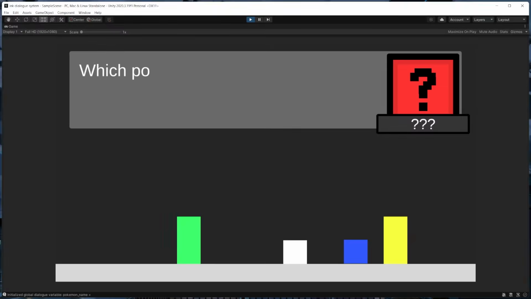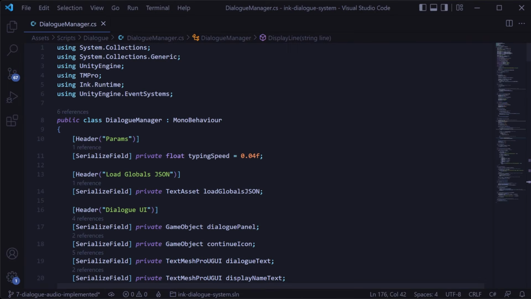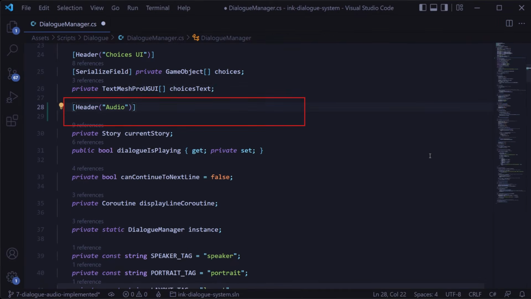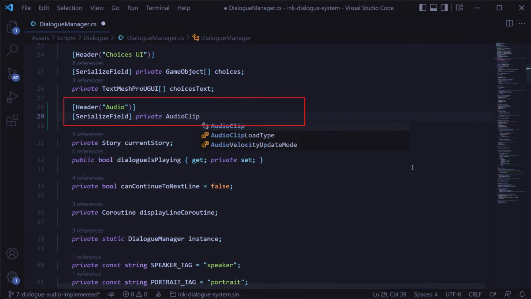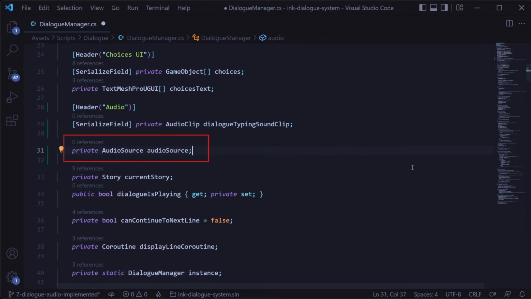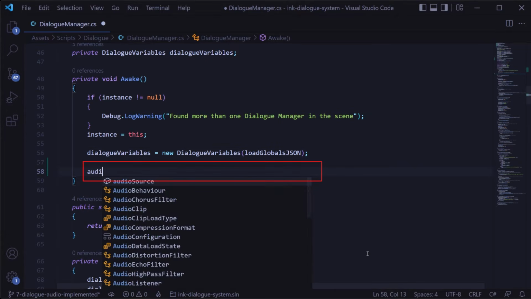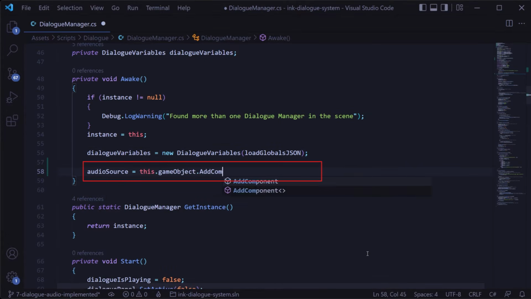So the first thing that we're going to do is get the dialogue to play a sound clip each time a letter types out. In the Dialogue Manager class, we'll add a serialized field private AudioClip variable called dialogueTypingSoundClip. And to be able to play that sound clip, we'll also add a private AudioSource variable called audioSource. Then in the Awake method, we'll create that audio source component through the code by assigning that audioSource variable to this.gameObject.AddComponent AudioSource.